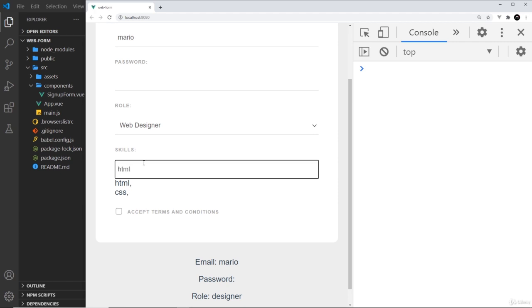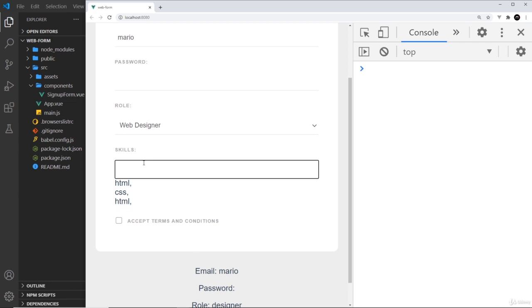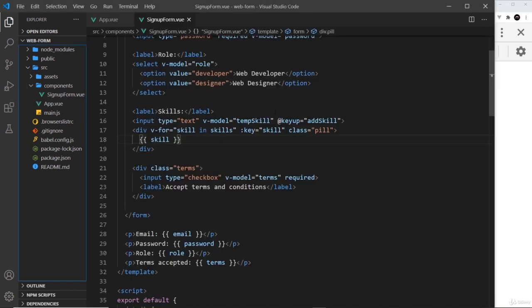So I could type in HTML and press comma, and that would now appear twice, and I don't want this to be the case because of two reasons. First of all, the key is not going to be the same for each div, and when we use Vue, it must be that the key is always unique. If you don't do this, then you might have unexpected behavior later on.